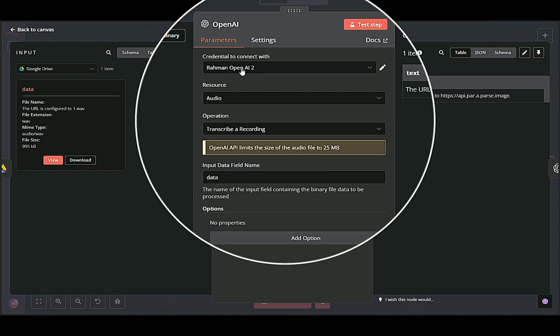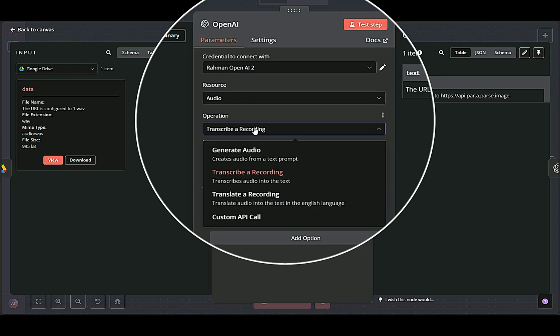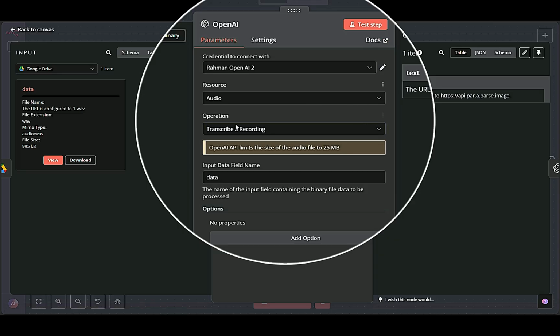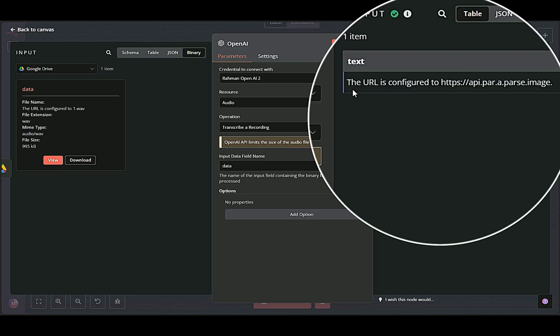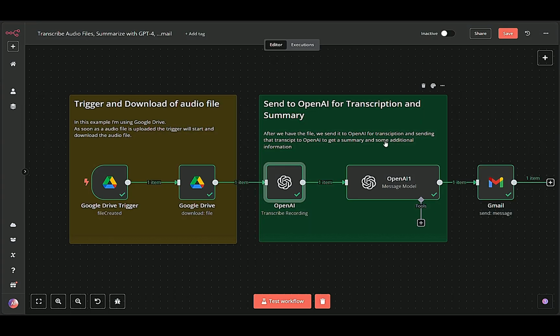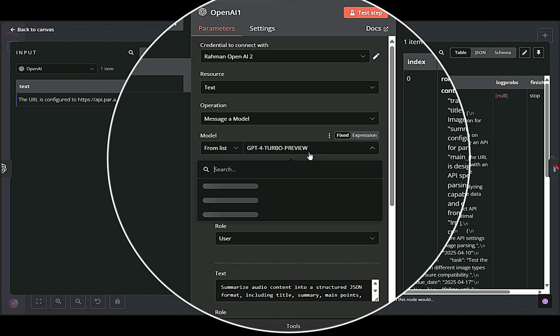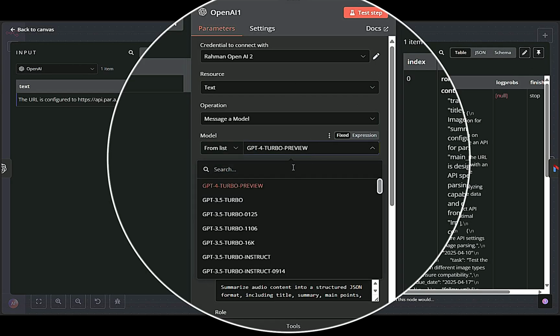OpenAI transcription node configuration: credentials OpenAI 2. Operation: transcribe a recording. Input: binary audio data. Note, files must be under 25 megabytes. Output: raw text transcript. Example, the URL is configured to https://api.par.a.parse.image.